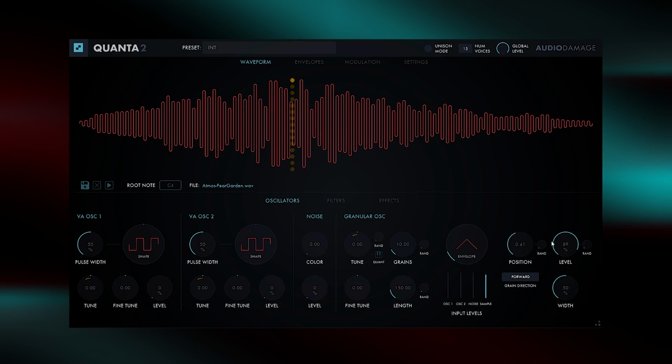We have position and we can randomize that. That means the grains are being created from here sort of randomly from this position. You can already hear that we're getting a wonderful sort of glittery cloud kind of thing. The number of grains are how many of those little friends we got going on. The more, the denser. So think of grains as like a cloud. The more you have going on, the more you're going to hear.